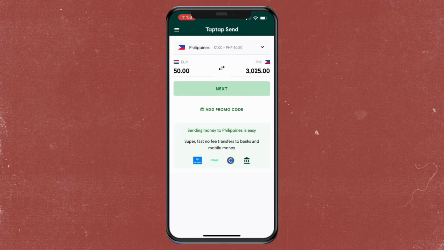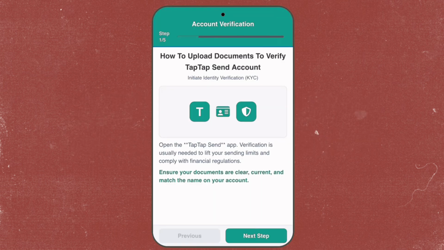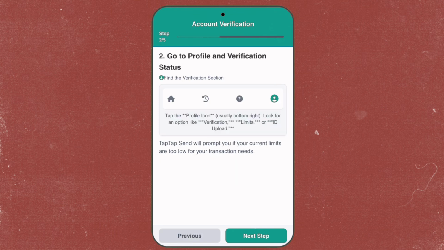In this video, I'm going to show you how you can upload documents to verify your TapTap Send account. So the first step that you have to do is to open the TapTap Send application. The verification is usually needed to lift your sending limits and comply with financial regulations. So you just have to ensure that your documents are clear, current, and match the name on your account.